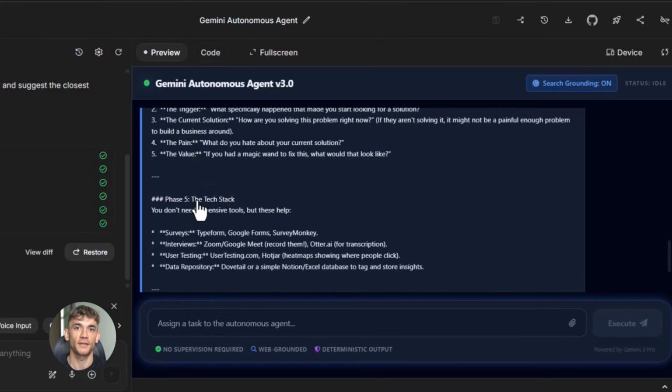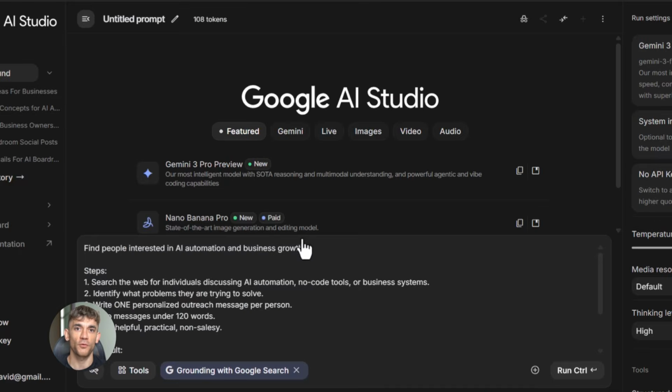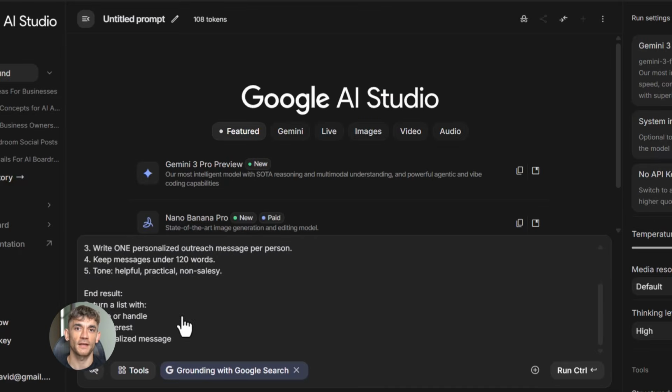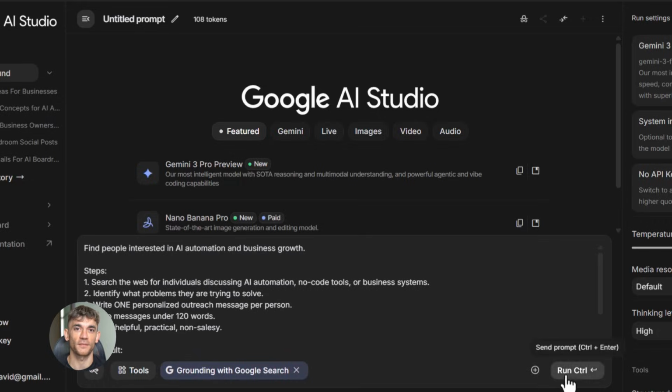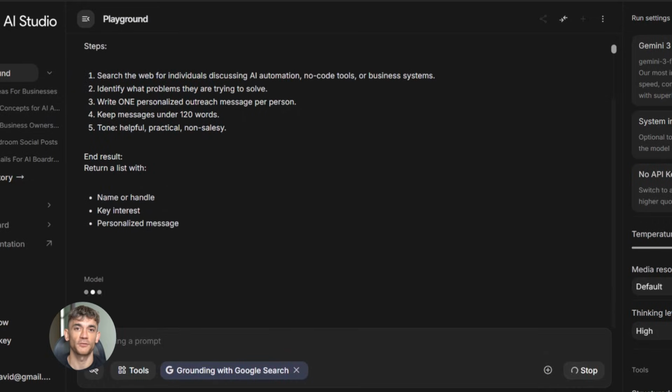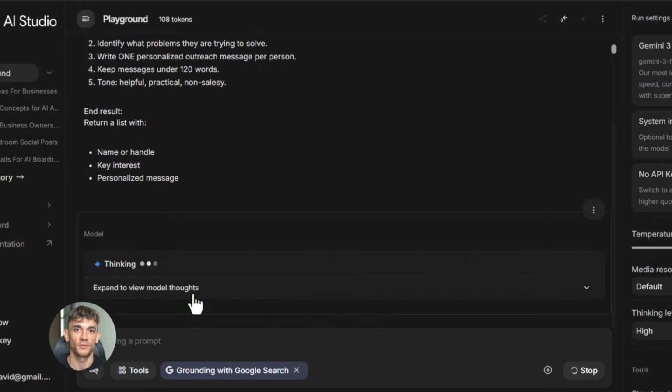You could tell it something like this: find people who are interested in AI automation, check what content they engage with, write them a personalized message explaining how the AI Profit Boardroom can help them scale their business and get more customers.